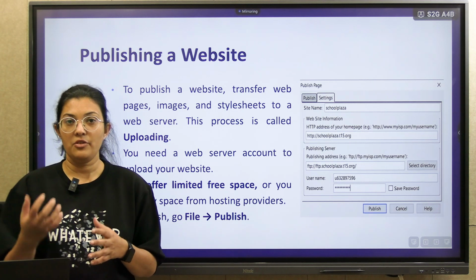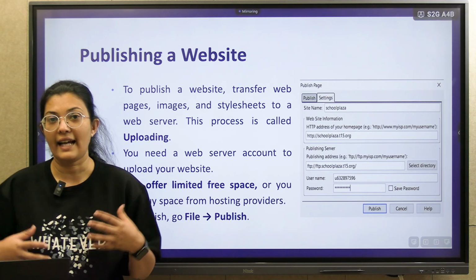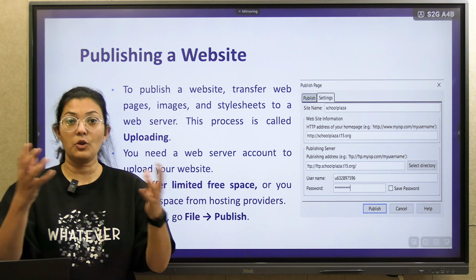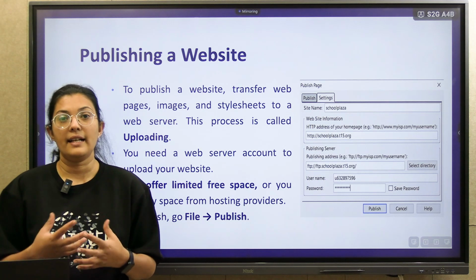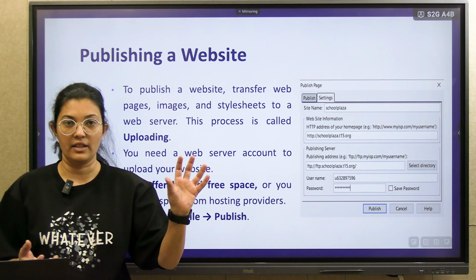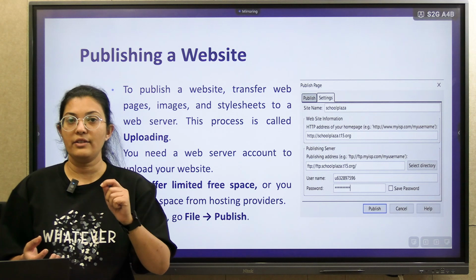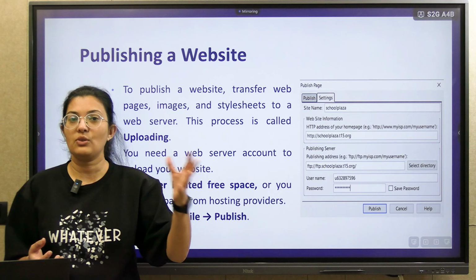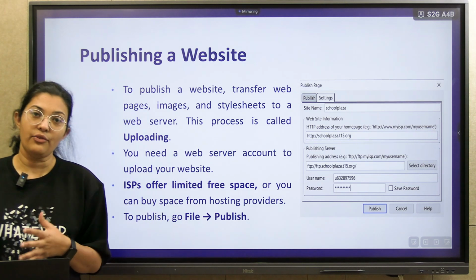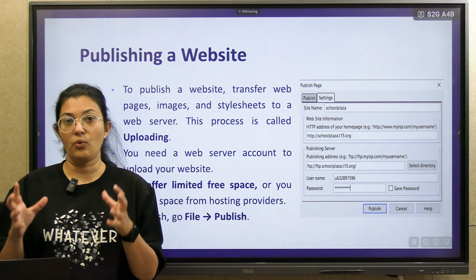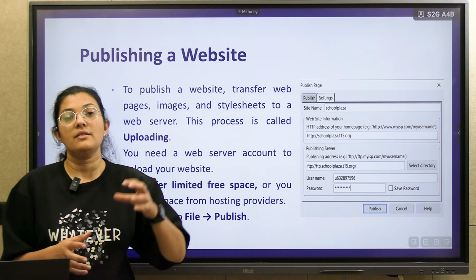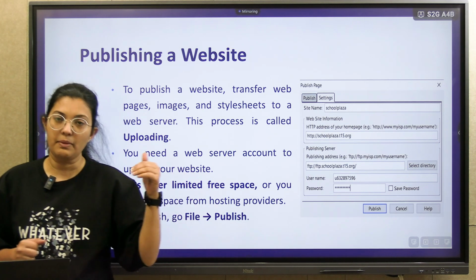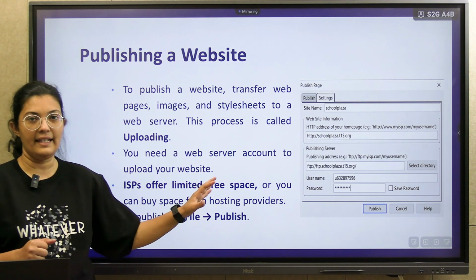Whatever application you have developed is developed on your local server. That means it is accessible to you only. If you want your application to be accessed globally, then you have to upload the whole code onto the live server. So first we need to transfer all the folders of our project onto the server, and this simple process is known as uploading, right? Now to upload any project, we need to have some space that you have to buy online, right? So to publish the website you have to go into the File and Publish options.